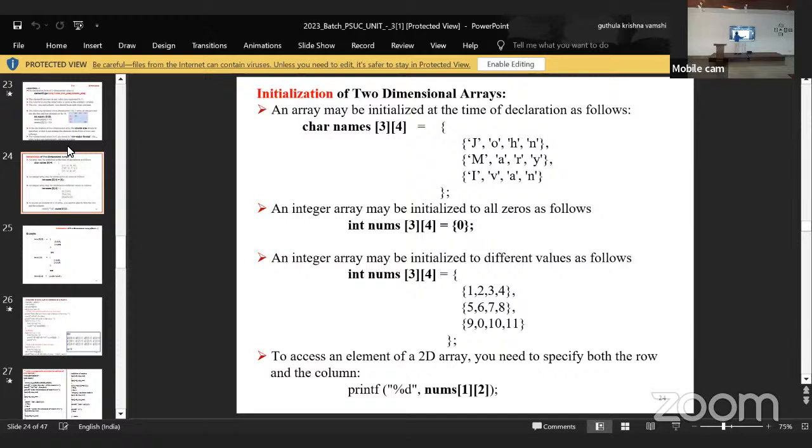So we have 3 rows and 4 columns. In the first row we have the name John. In the second row we have the name Mary. Third row, Ivan. This is not strings, Andy. These are the characters.